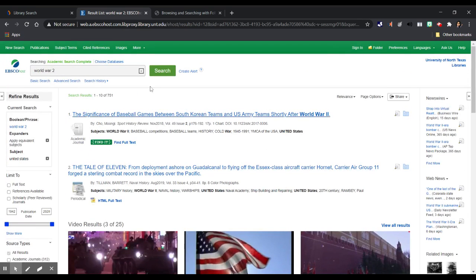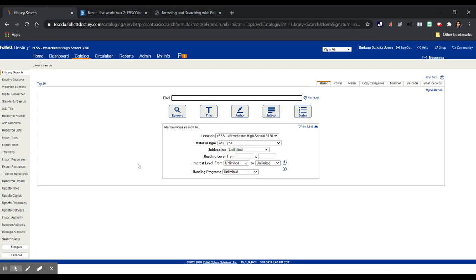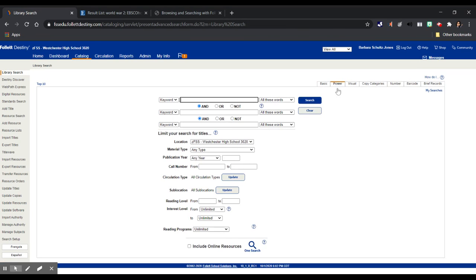But let's go back to Destiny and let's look at something a little more powerful. Let's say you've already got your subtopic in mind. Let's use the power search. The power search will let us be a lot more specific in what we want to look at. Let's go through all of Destiny's advanced search techniques.